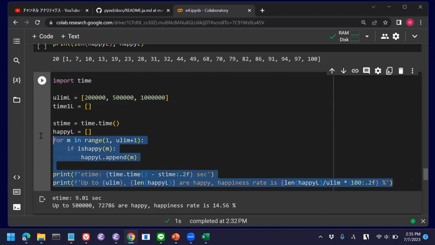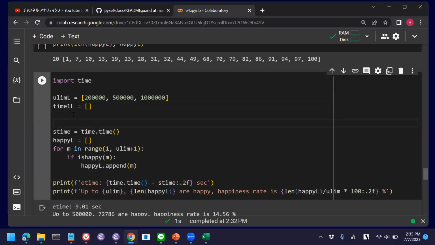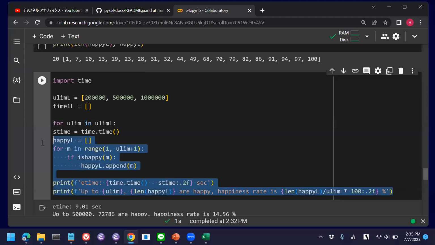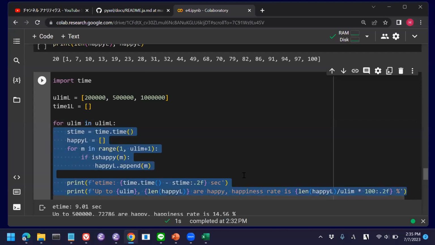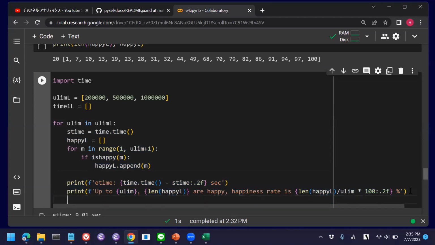Okay, and then we do it for, say, ulim in ulim list. And we do it with a tab. And lastly, time 1 list append the result, this one. Okay, maybe we should write it this way.